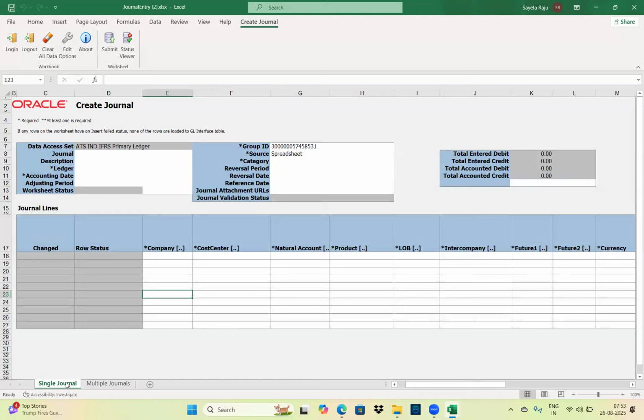And we can create the journals and see how the system is loading. Enter the journal name, our expense. Select the ledger name. You can see the list of values populated here. You need to select from the list. Then accounting date: always enter the accounting date. The date should be in the open period.